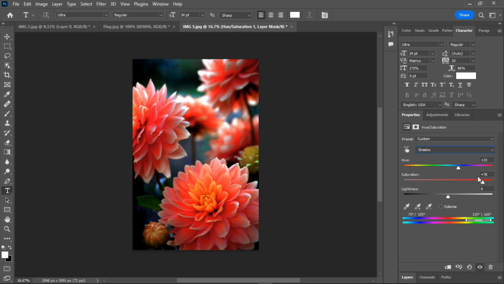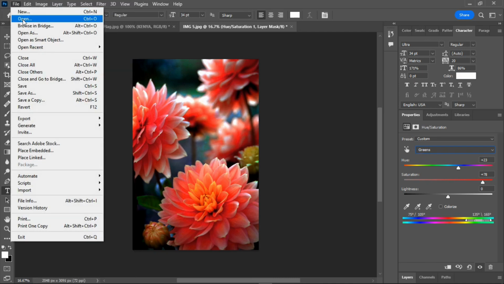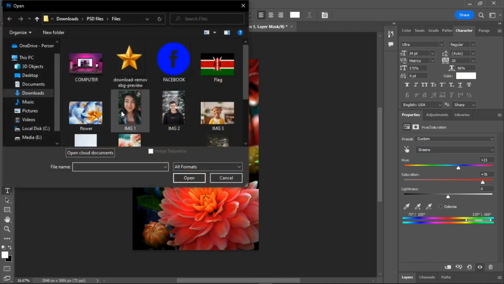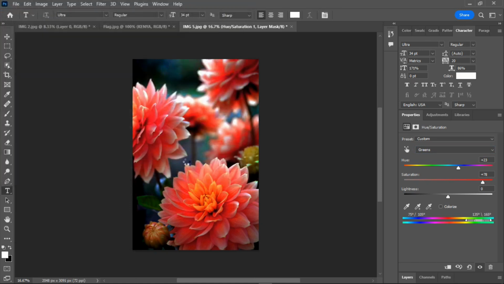And so guys, let's go to something else. Like let's talk about skin retouch. Like how we can remove the pimples from someone's face, and other stuff. So guys, let's import an image here. Let me open, go to File, then I click on Open. Then let me select this person that has some pimples.